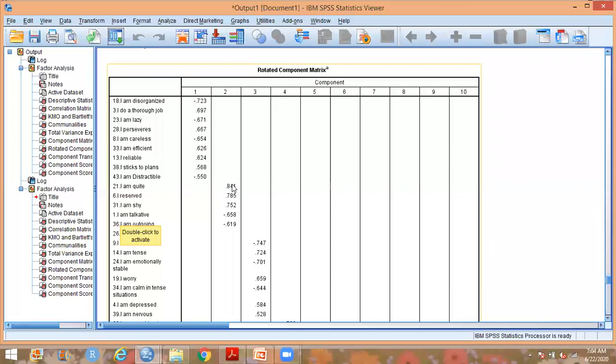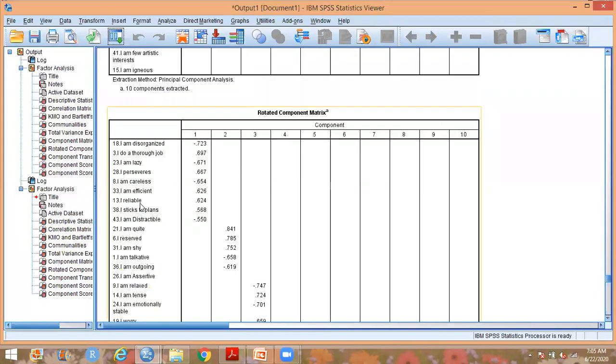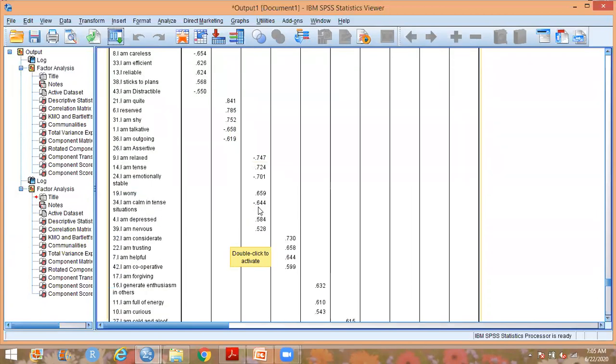These come under the second factor. It could be attributed as one factor, and of course you give the label name also. So, I am quiet, I am reserved, I am shy, I am talkative, I am outgoing. It can be attributed as the attitude of a person. In that way, we give the factor the label attitude. So in this way, you can give the factor names also, right?